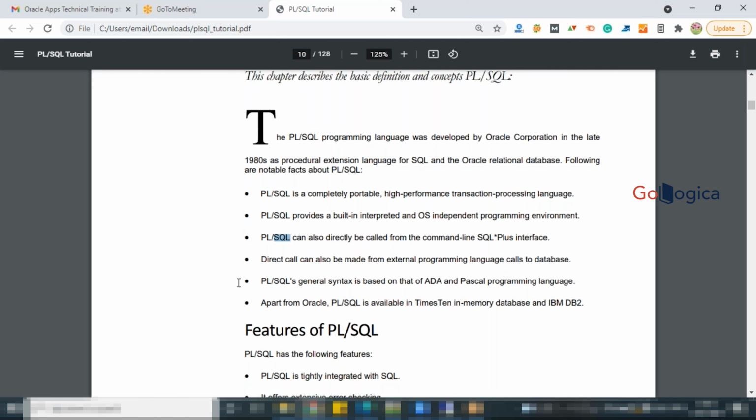So you can call into different databases, not only Oracle. You can call from different languages. It's a general syntax-based approach. You can write syntax based on PL/SQL and it will work. If you remember the syntaxes, you can do wonders with different examples.